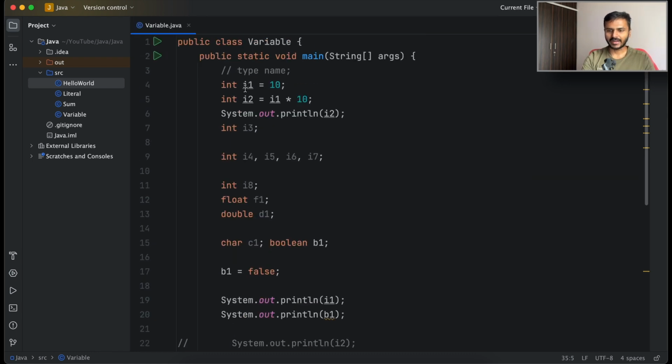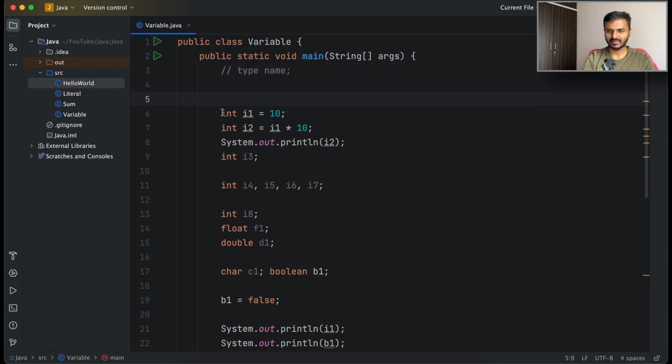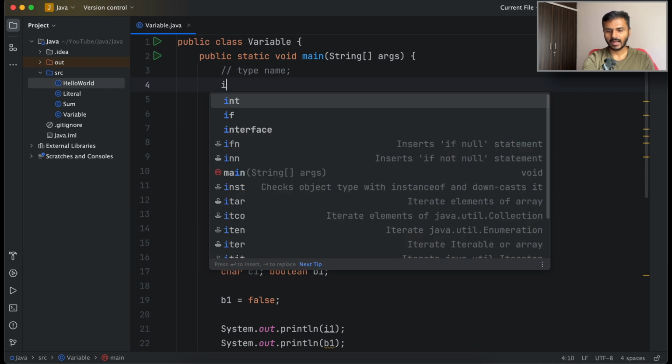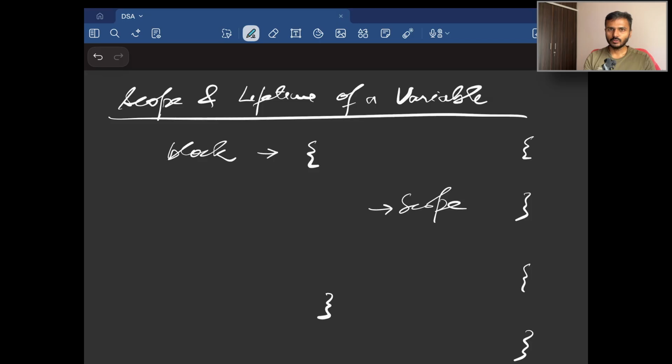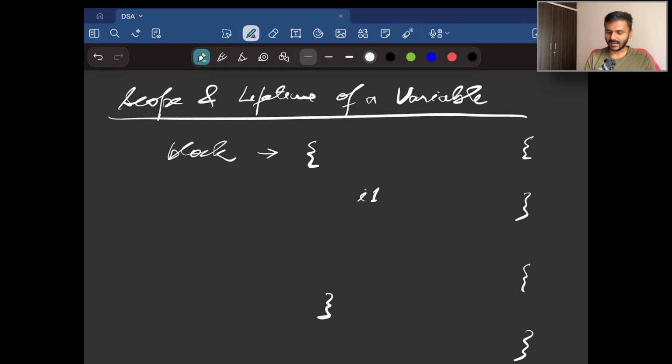Or if you try to access I1 before it is created, for example, if you say shift this to line number 6 and you try to access I1 over here in line number 4, the error will say cannot resolve symbol I1. So what does this tell us about the lifetime of the variable? It tells us that a variable will begin to exist right after it is created, and it will continue to exist till the end of the block it is contained in.